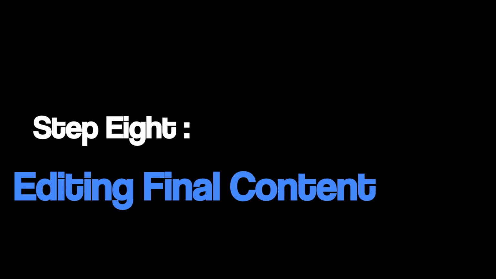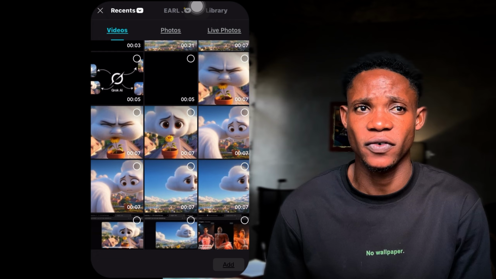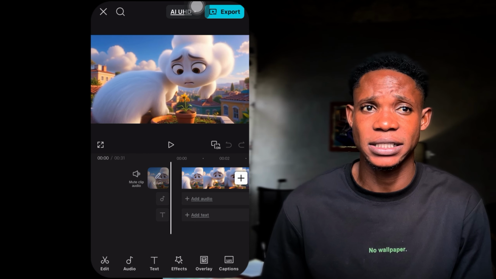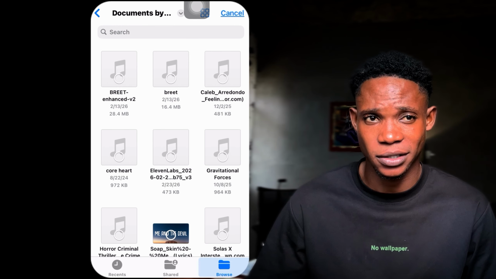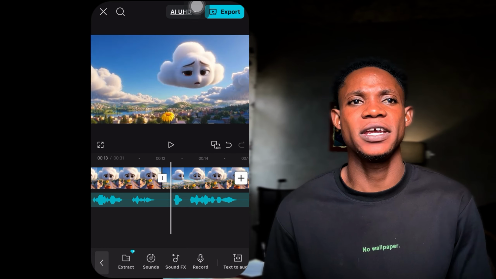Now, step 8 is editing your final content. Open CapCut, import all the clips and voiceover. Arrange the scenes in order. Align narration with visuals, add transition, music, or effect if you like. And this is optional. Once you're done, export the final video. And that's how you create free unlimited AI animated stories using Grok AI.